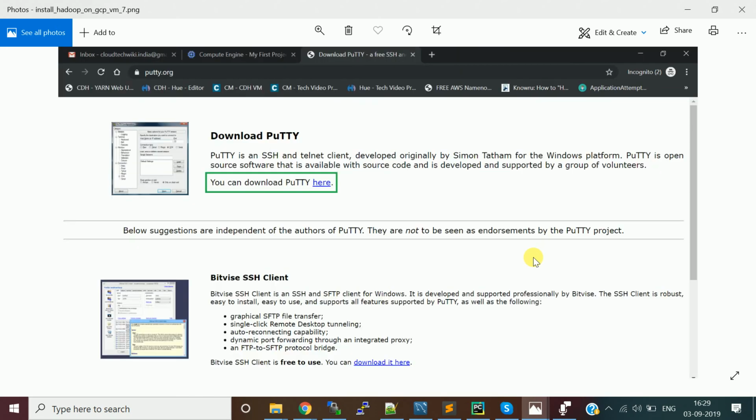You are going to use two utilities. One is PuTTYgen, where you can create the private key, and one more utility called Putty, using which you can connect to the VM using the external IP and the private key. You need to download those utilities. You can find them on the putty.org website.